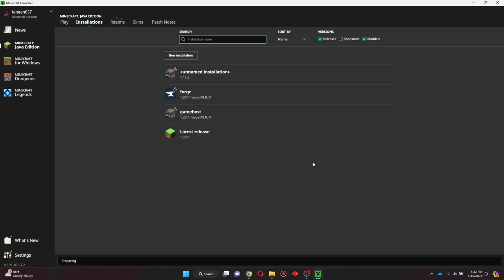The hard part was installing Forge. If you have made it this far, you have made it 90% of the way there, because now all we've got to do is install our mods. So I'll meet you on the Minecraft main menu to do exactly that.